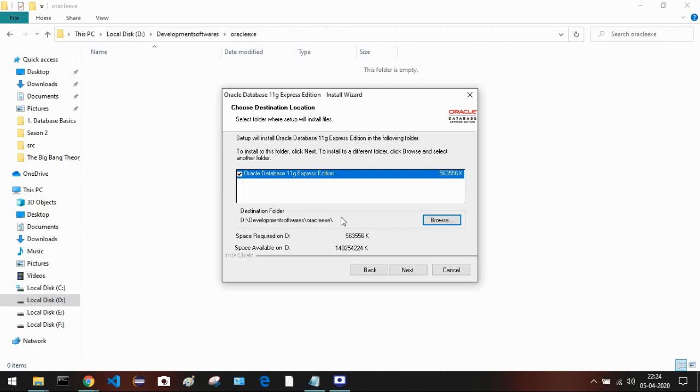In your case, if your PC is running on high end components, like increased memory and a high end processor, you can just choose to install this software in the C drive itself. Anyway, I'll just hit the next button.